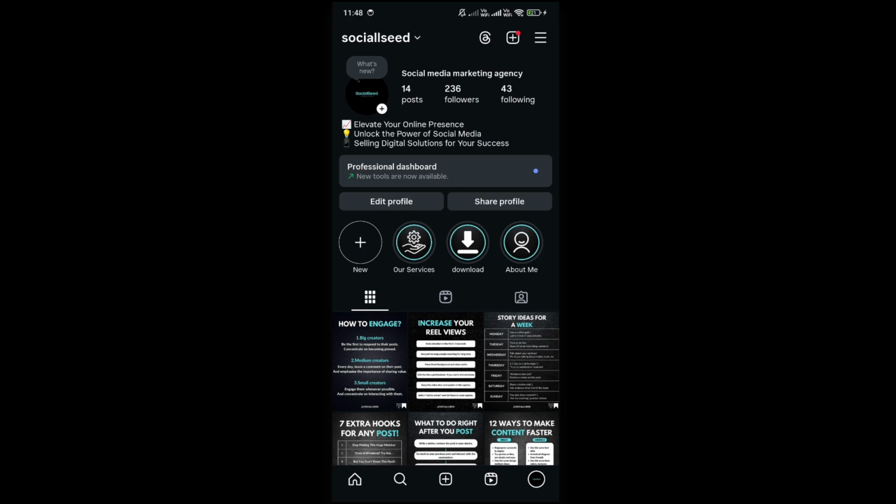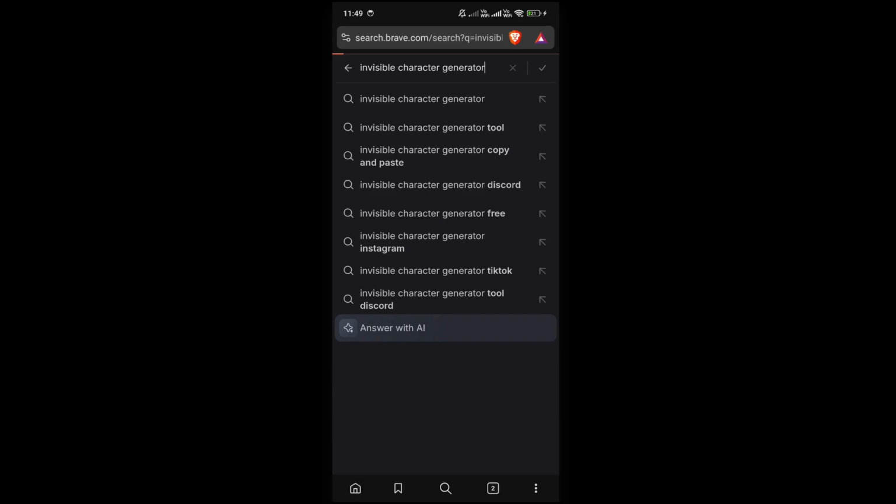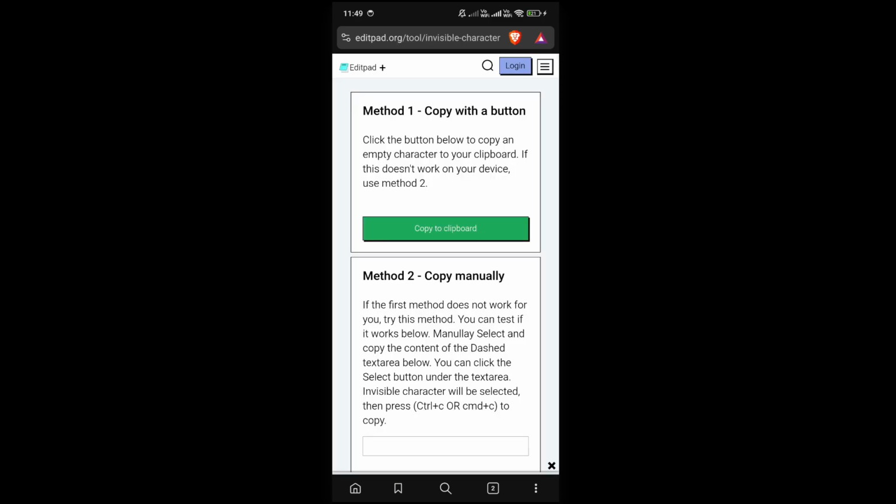Alright, let's dive in. Now, first of all, just open any browser on your phone. I'm going with Brave. You can choose Chrome, Safari, whatever you want. And now go on the search bar and type this Invisible Character Generator. Search it and go on the first website, Edit Pad. Just click on it. And here, click on Copy to Clipboard. Now go back again on Instagram.